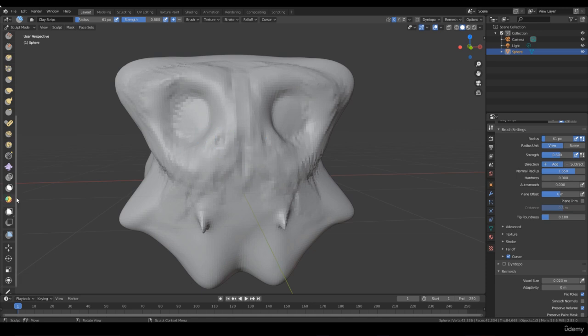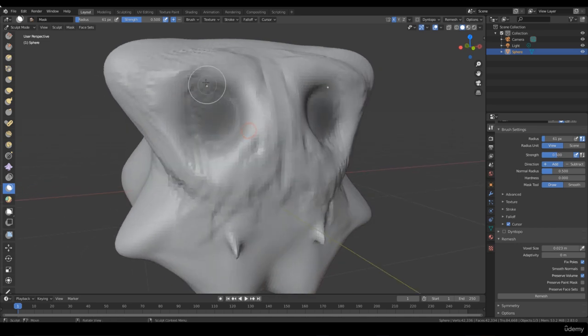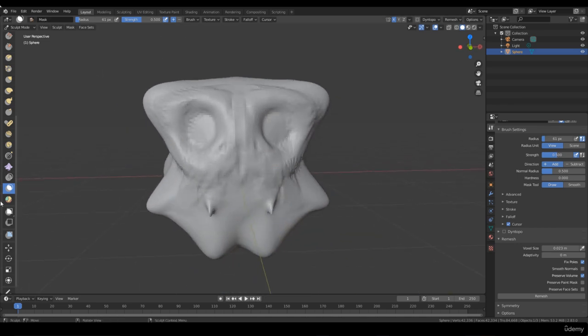You could go here, paint, and hold the shift key and smooth it. That way you've got a nice soft transition. Alt M to get rid of the mask. And also there's the box mask and the lasso mask.